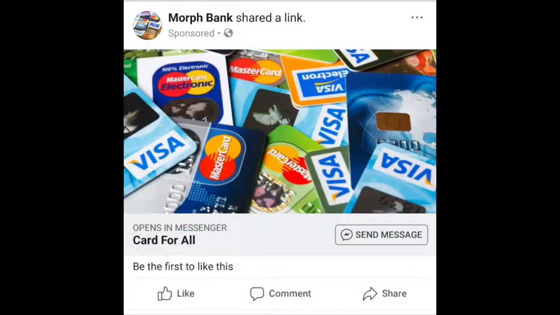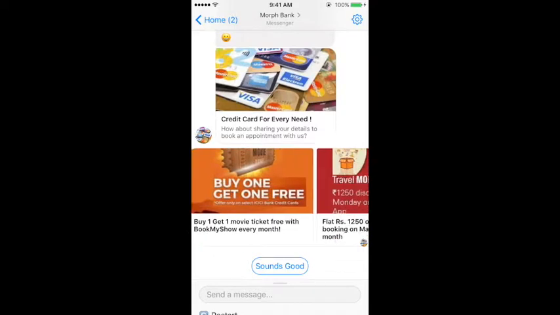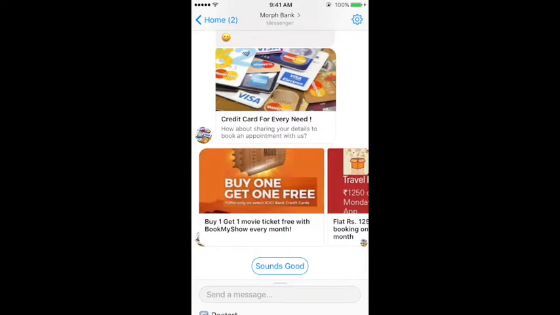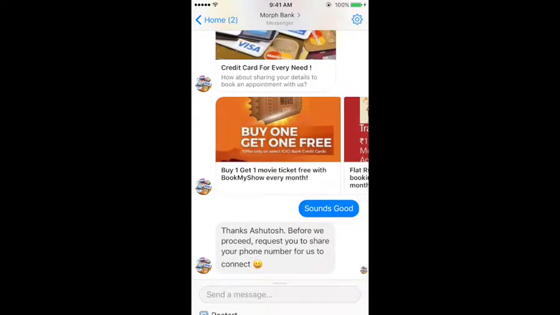Over here you can see a typical Facebook ad being displayed on a user's wall. Now, as soon as the user clicks on this ad, he will be redirected to his Facebook Messenger where the bot will take over the conversation. The conversation begins with an attractive welcome message and then the bot asks users a series of questions in an interactive manner.